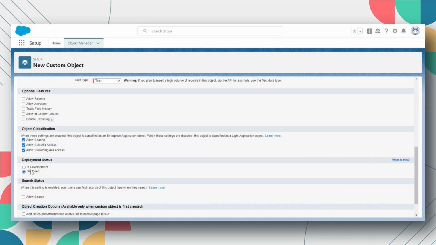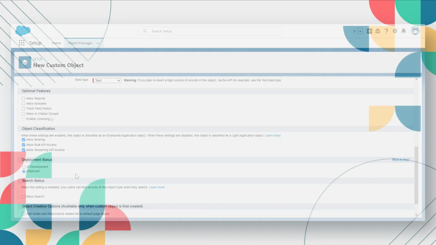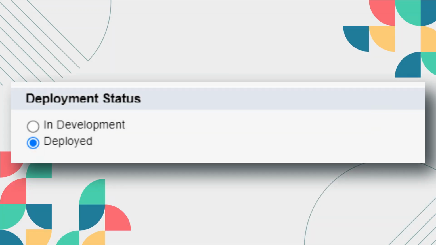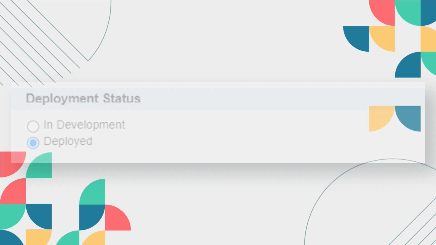The other important setting to notice here is the deployment status. There are two options available, in development and deployed. By default, deployed will be selected. If we choose in development, other users in the Salesforce instance will not be able to use this object to capture the data. However, the status deployed indicates that we have completed the design of this object and this object is now ready to use for other users in the instance.